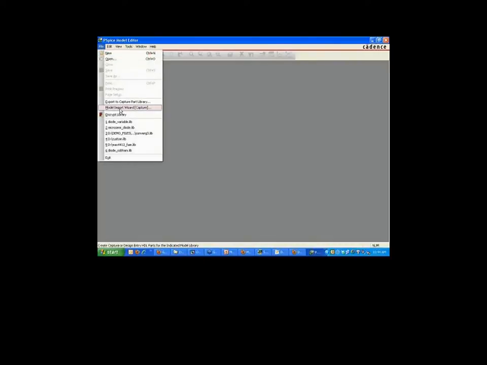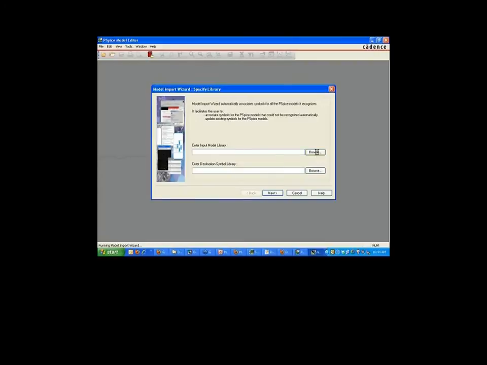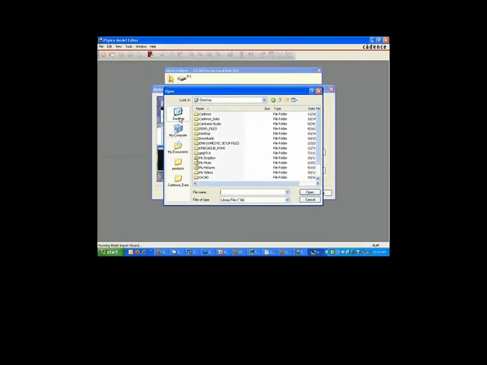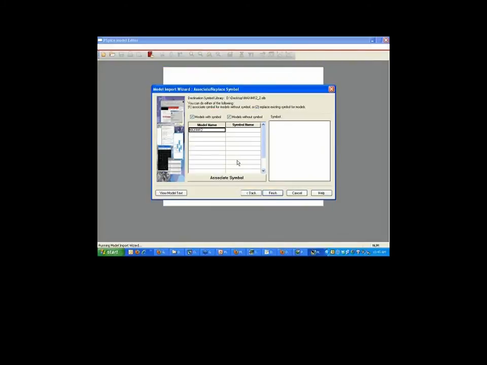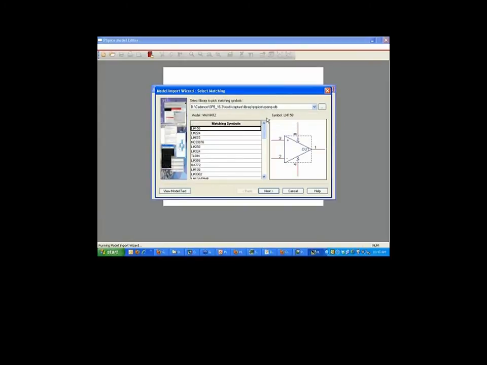A different way of doing this is to use the model import wizard in the PSpice model editor. So let's do that. Let's browse for that same file again, the 4412, and this time I'm going to make an _2 library file. It's going to say this model doesn't have a corresponding symbol, so I'd like to associate a symbol with that. I've already done this before, so it takes it from the op-amp library. I can really take any op-amp that I want to, so I'll just take that one.